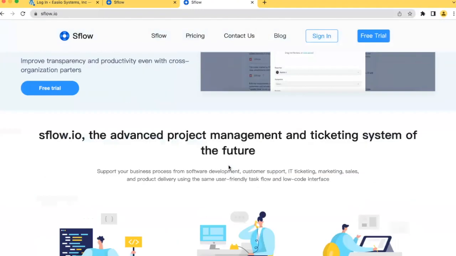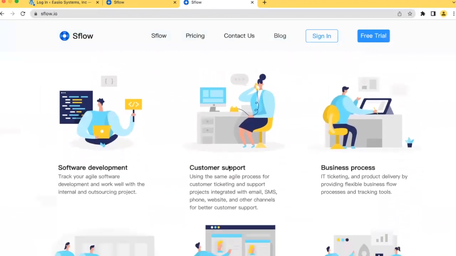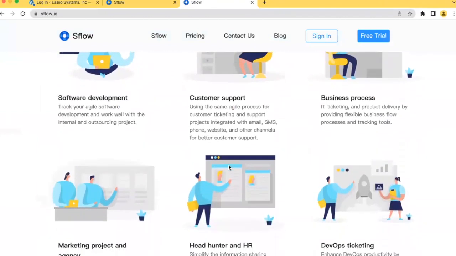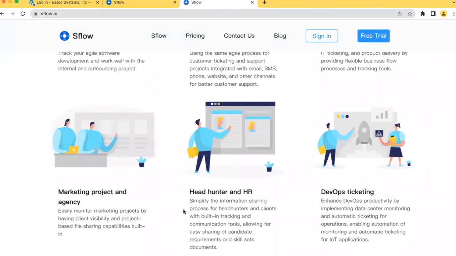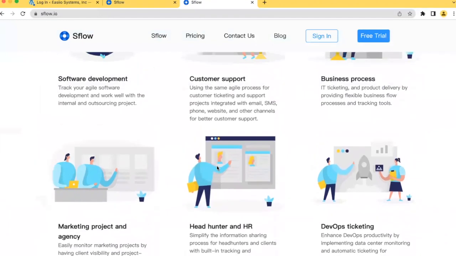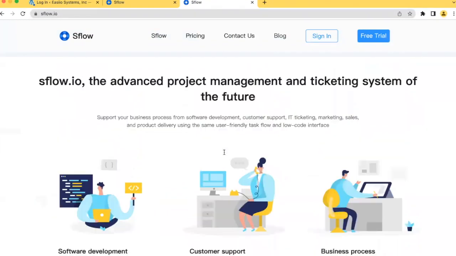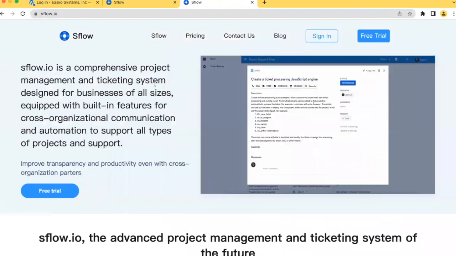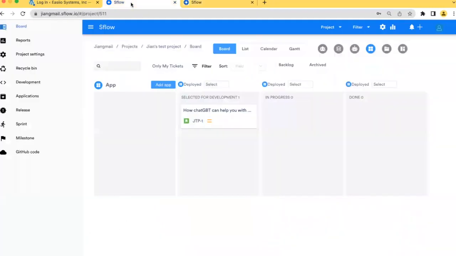This is a project management tool, with many uses and applications, including marketing and anything related to business, right? You can use it to track your projects, including your marketing project. Here I already have a project created. I just signed up this account, and I have very little here.